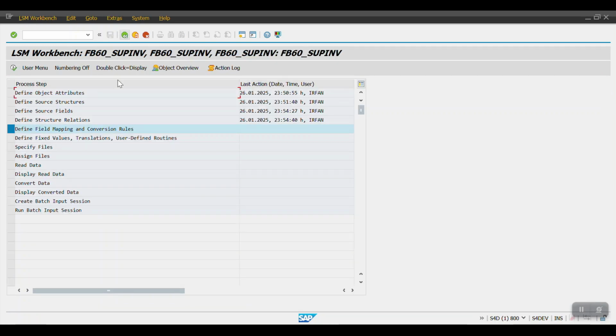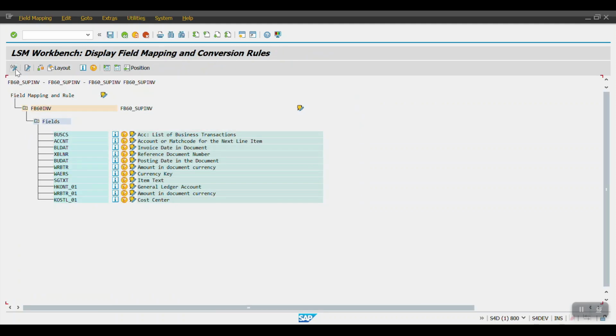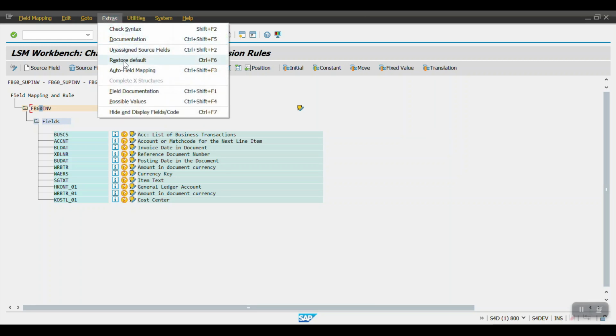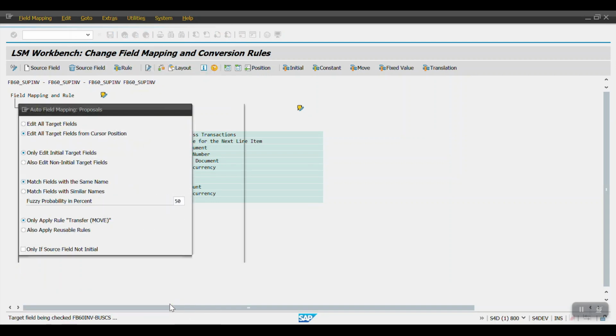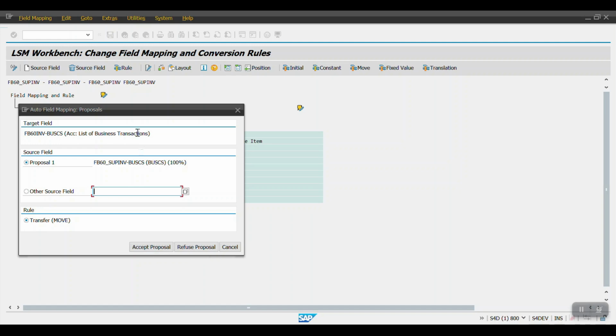Then come one step back. Now the other step is define field mapping for conversion rules. Just double click here, and then select the structure and then click on edit, and then all the way up you can see the extras, and here you can use the auto field mapping. It means by default SAP will automatically map the fields here. You no need to do anything from a functional guide. Just click on auto field mapping and click on continue, and accept proposal.